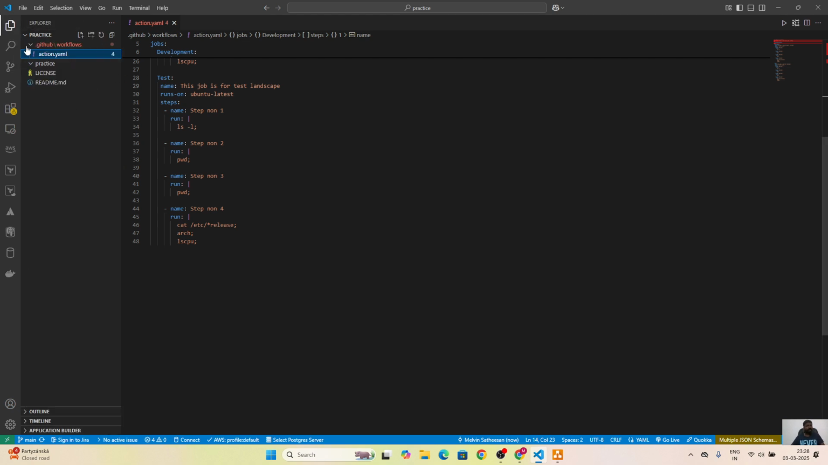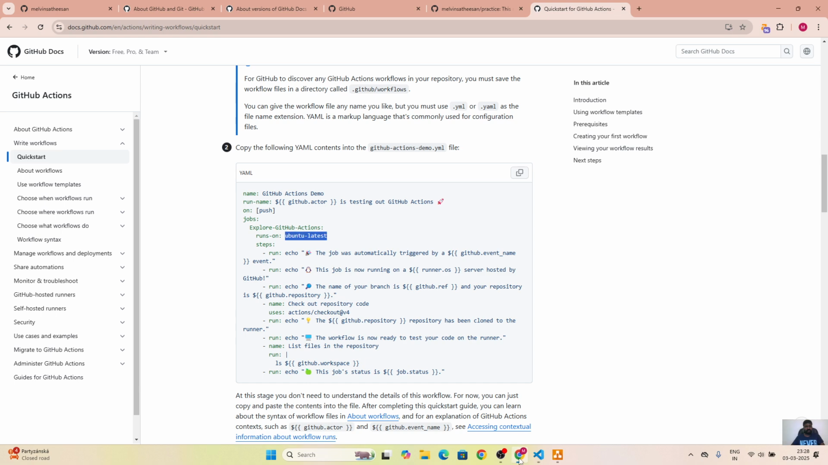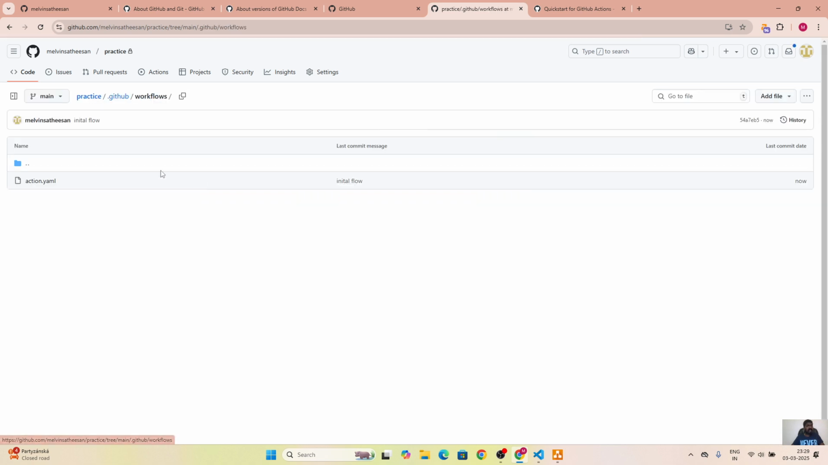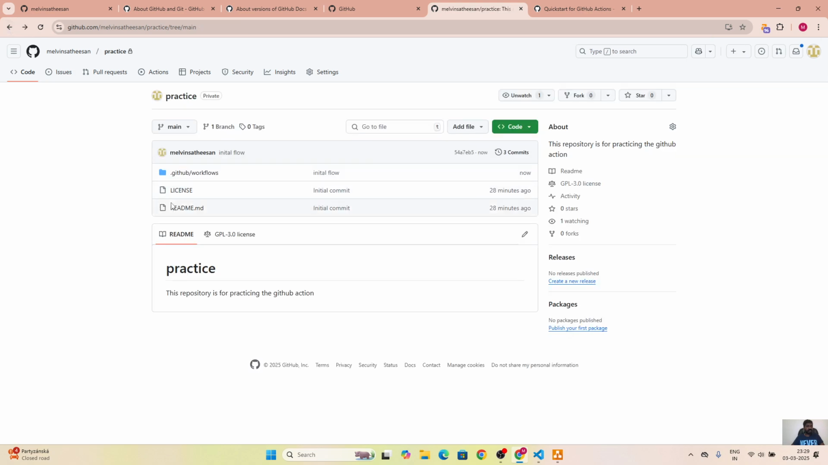Excellent. So everything is synced. Let's come to the repository first. Let me close, or I'll keep it as it is. Very good. So I have a folder here, .github and workflows. Perfect. And I forgot to show you something.